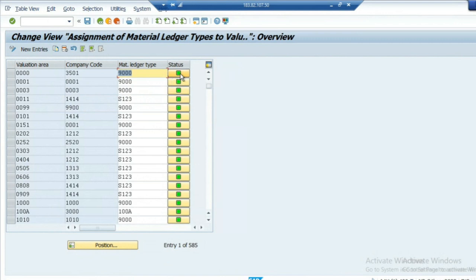Whenever we want to keep the stock of the material in different currencies for different locations, at that time we have to activate this material ledger. We can keep the stock of one material in Indian rupees, in US dollars, or in euros. Country-wise, if you are using the same or similar material, then we can easily analyze the stock of the material in the different currencies. That's why this material ledger activation is very important.